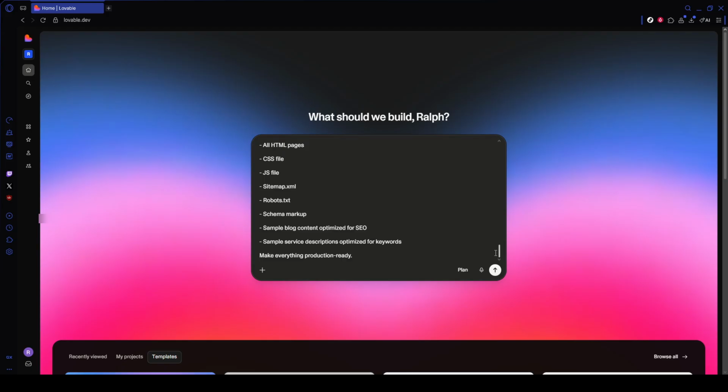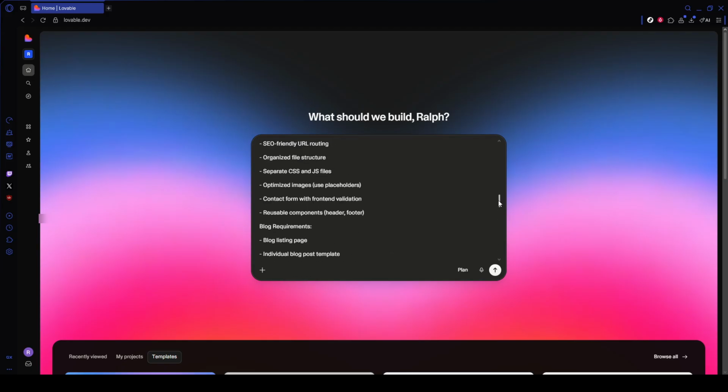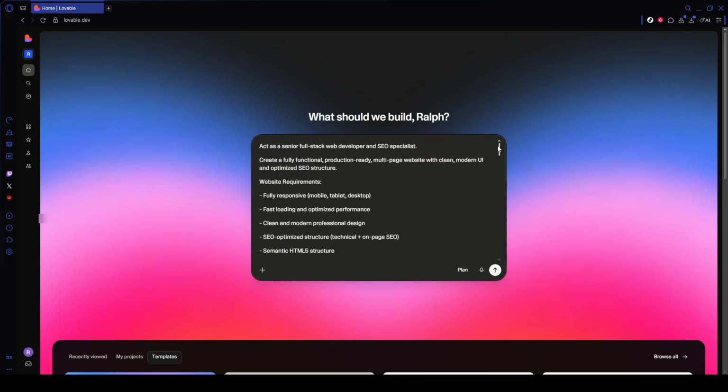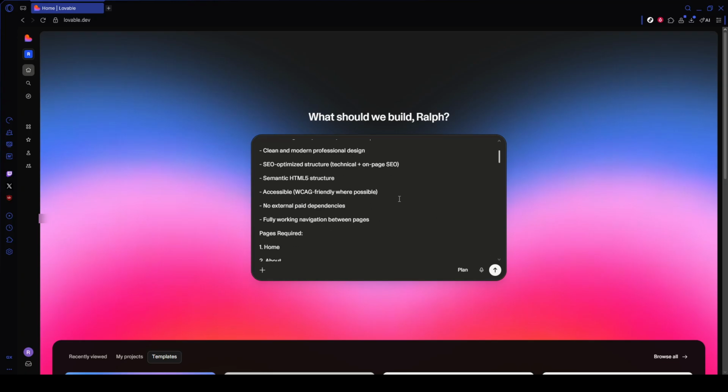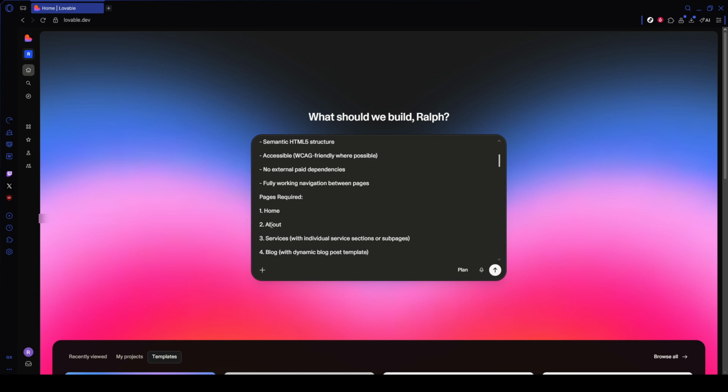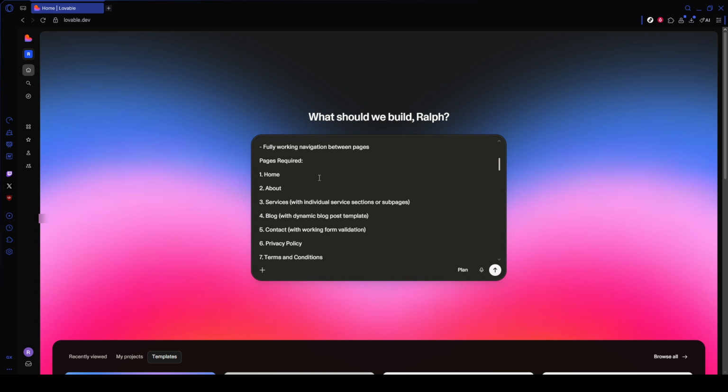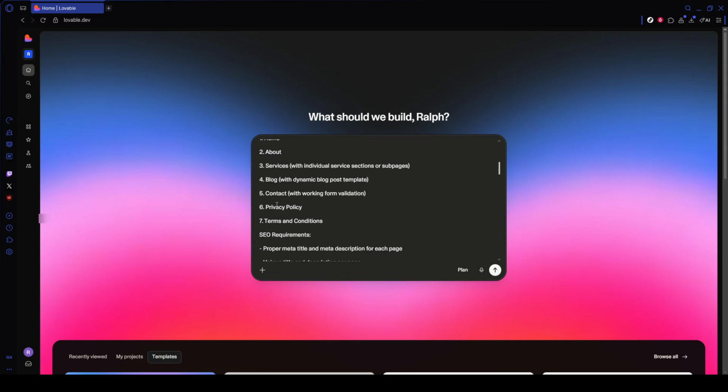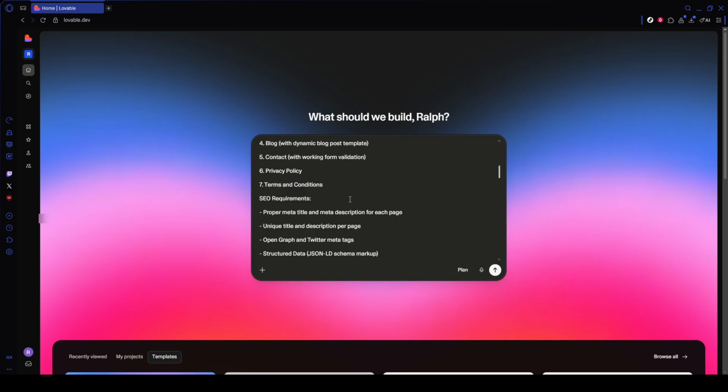Clarity up front saves time later. Describe the purpose of your site and your audience. List the pages you need, like home, about, services, blog, and contact, and outline what should appear on each page. Mention your navigation structure and any common elements you want repeated across pages, such as a sticky header, a global footer with links, and consistent branding. If you have a tone or style in mind, modern, friendly, professional, add that too.